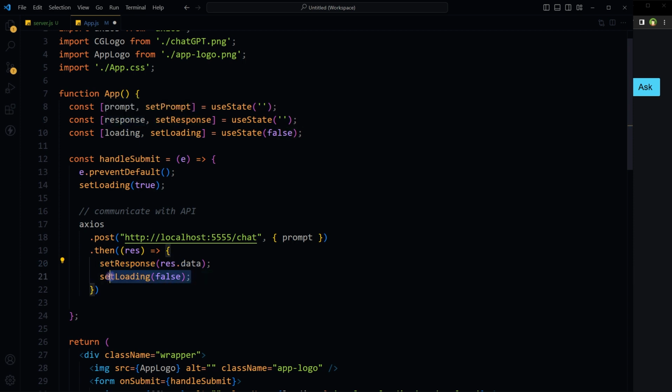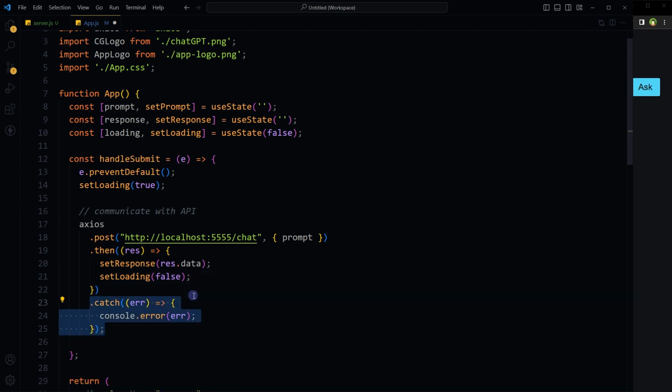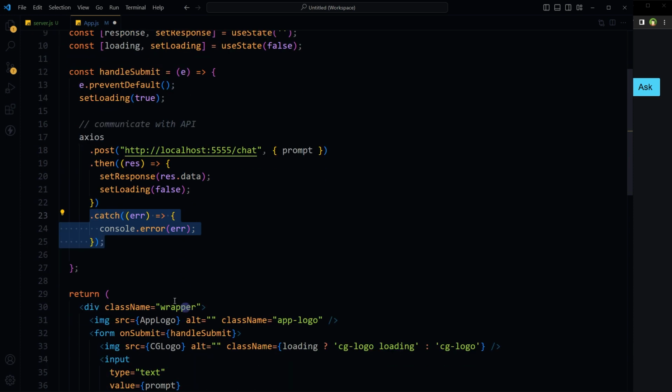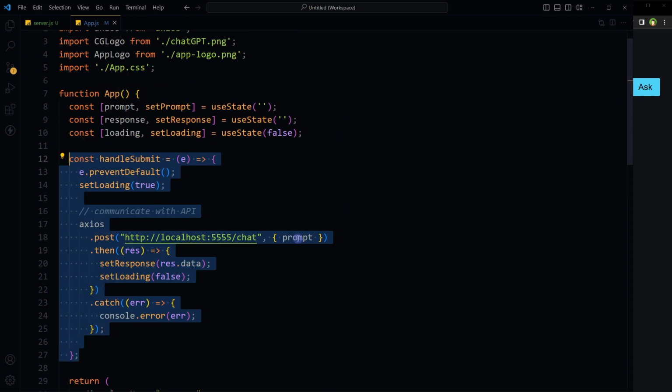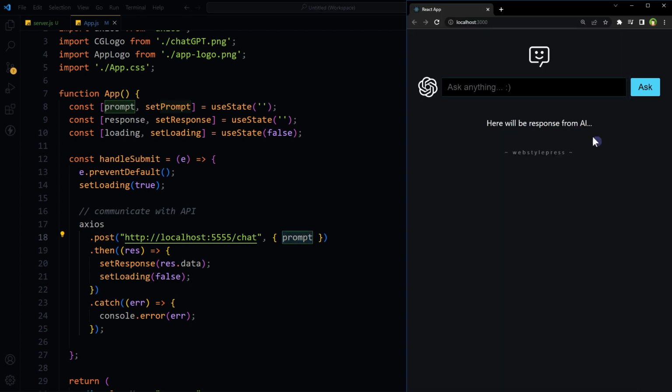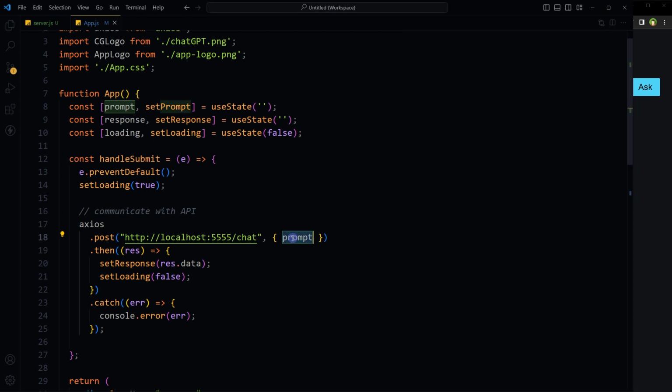After that, set loading to false, indicating that we have the data and it's time to display it. To catch errors, use this from Axios. Console log the error. So this is it for handleSubmit. When the form is submitted, we will take the question from this input and send a post request to this URL. This is all for the front end.